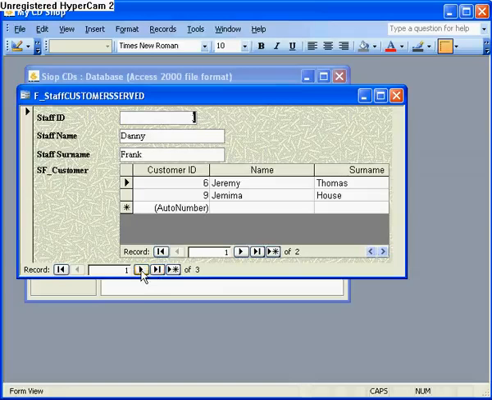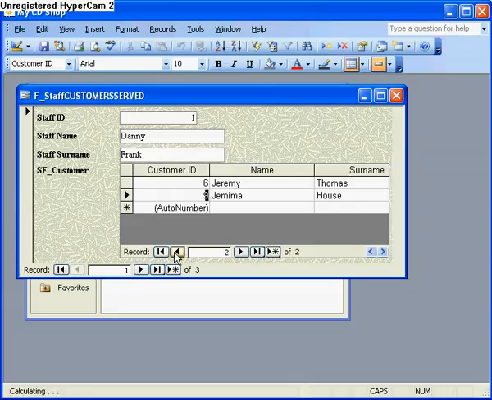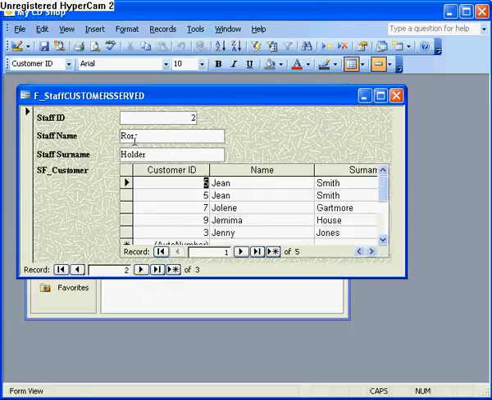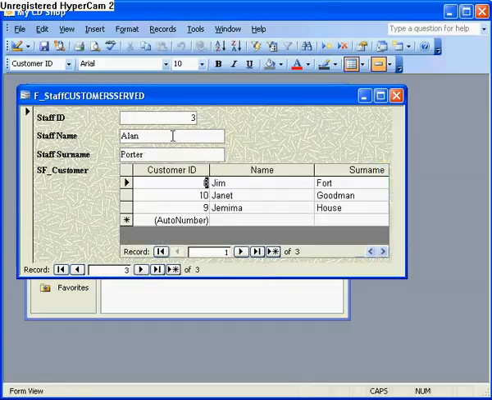If I go forward, notice there's two record selectors. I don't really want to move, all this does is move me up and down inside the subform. If I move now to the second record, this is Ron Holder. We can see that he's served Jean Smith twice, Julian Gartmore once, Jemima House once, and Jenny Hope Jones once. If I go to the third, Alan Porter, we can see he served these customers.